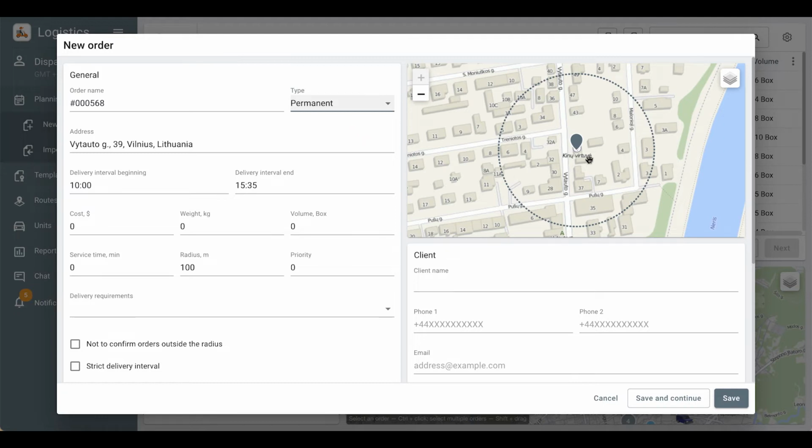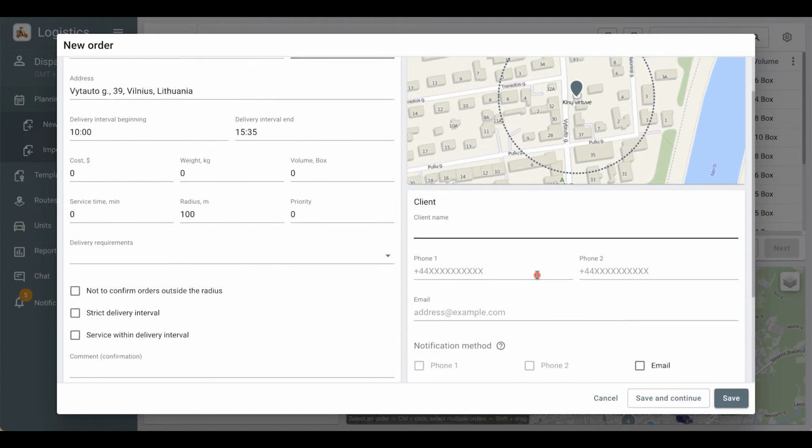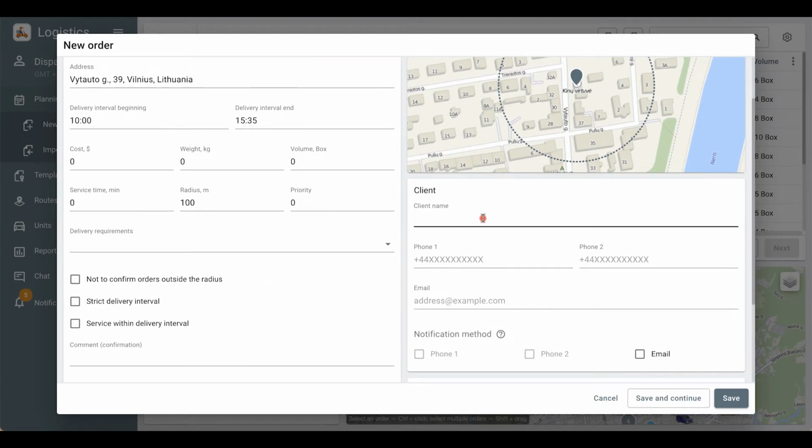The map is located on the right side of the window. Below, you can add information about the client. I'll fill in the name, phone number, and email address. At the very bottom, I'll select a method for sending a notification, for example by email. With this data, the courier can keep the client informed about the order status.